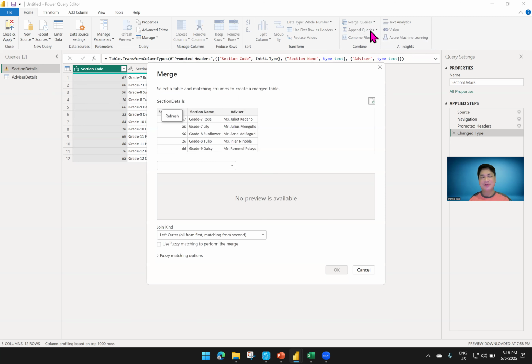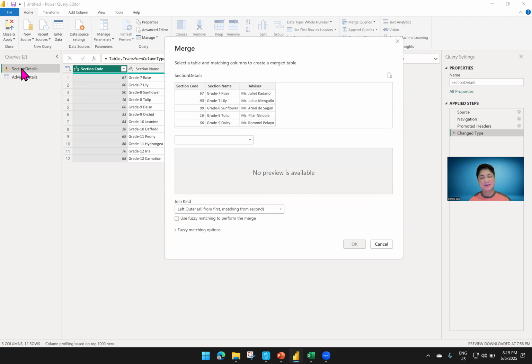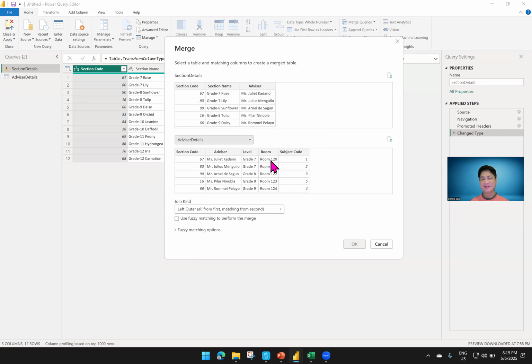So once you click merge queries, the first table that you click will be the one here on top. We call this the left table. I know it's not on the left, but that's just how it's named. I have to then select the right table or the table that will merge into the left table. So in this case, I only have one. So the section details already has a warning that it is the current table, so it doesn't make sense to choose that. So I'm going to choose the other table here, and this one is now the right table.